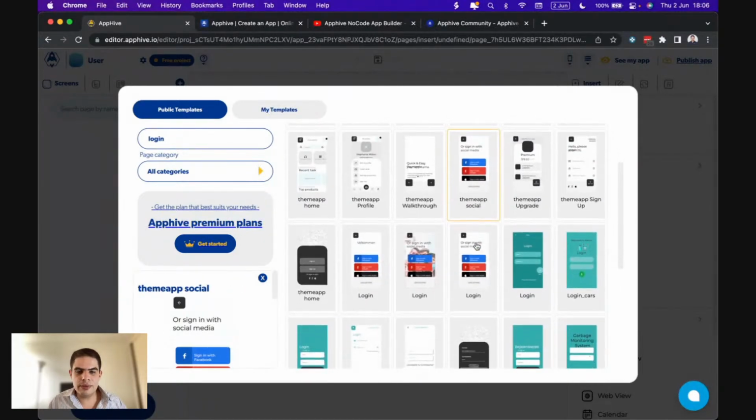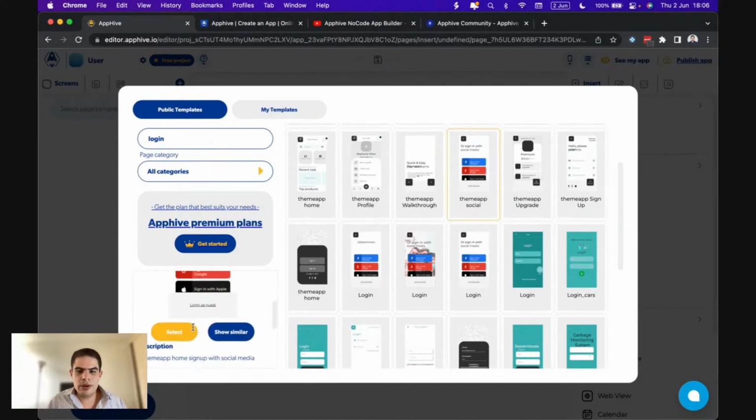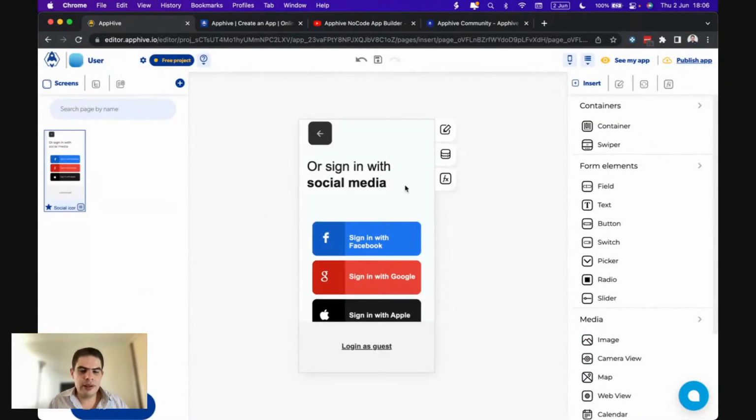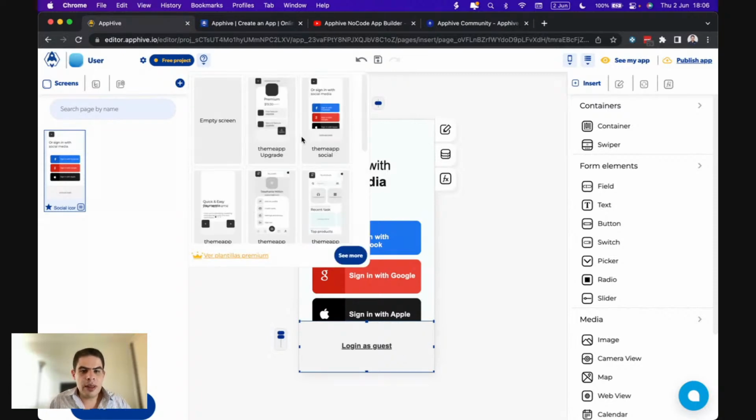Well, it depends on what you want to use. But I'm going to choose this one. It's a basic login screen. We have the login with Facebook, with Google, also with Apple, and also we have the option to create a guest session. And so this is perfect to start.